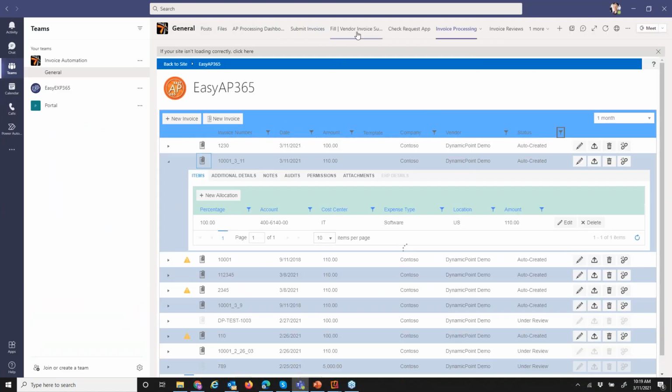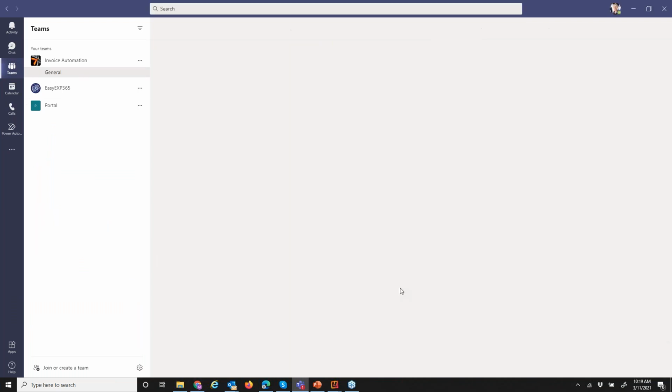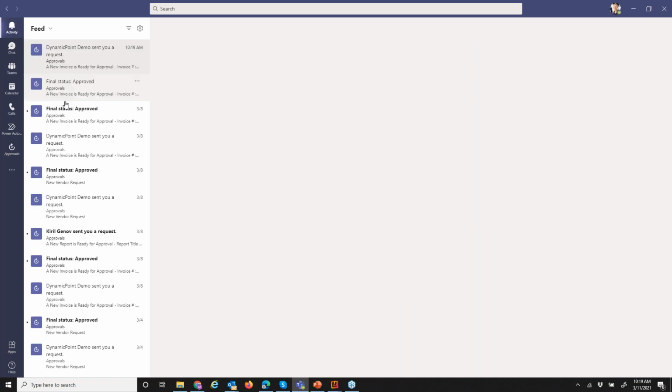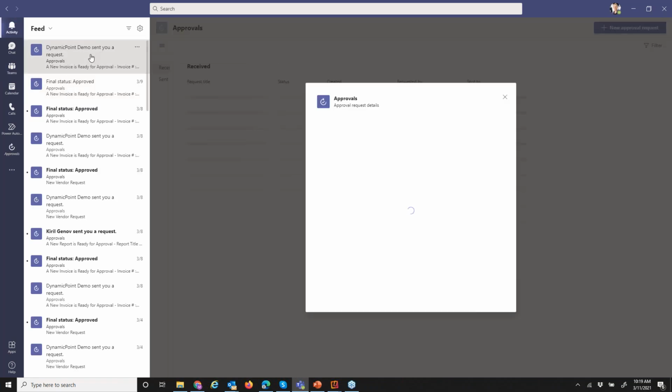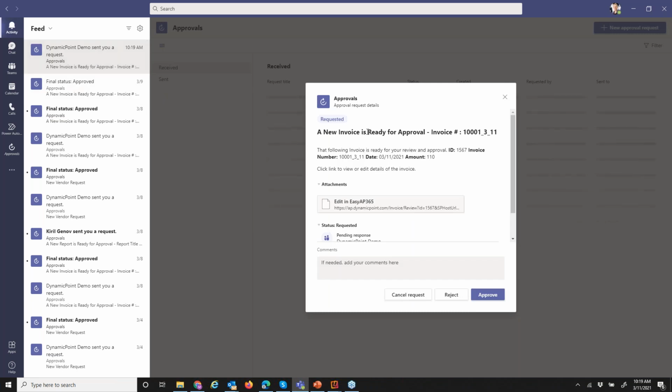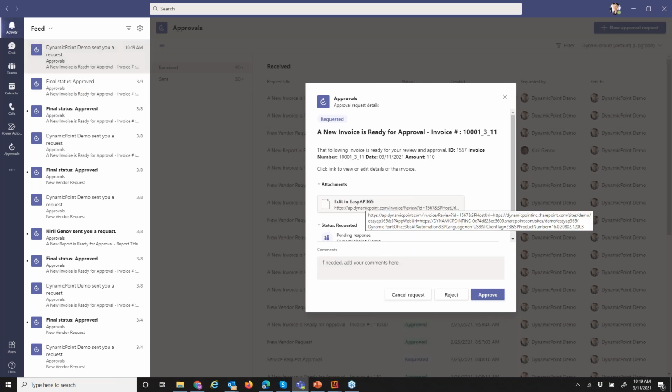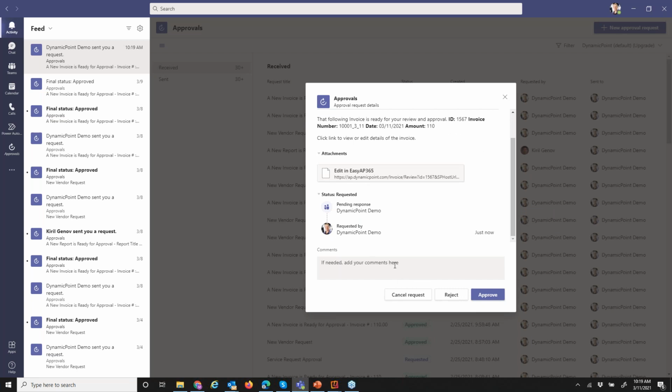Again, just to jump back to Teams here. So now moving forward through that step, you could see here I received a notification coming from my Teams feed. If I were to click on that, you can see I have a new invoice that's ready for approval. Depending on my permissions, I may want to drill back and edit this, or I could approve or reject it. If I were to go to my channel, I could also see it directly from there as well.